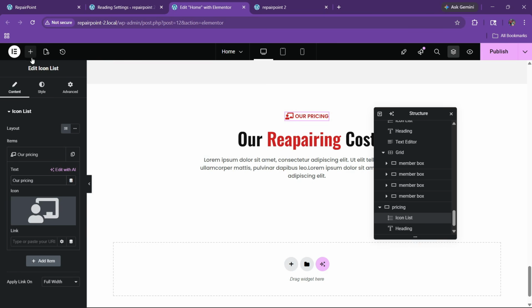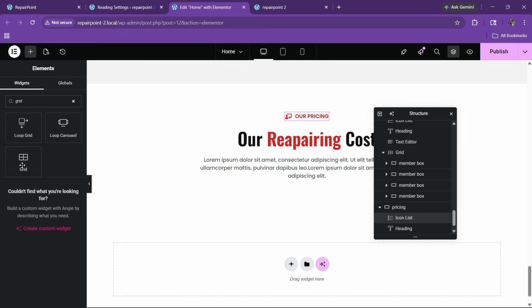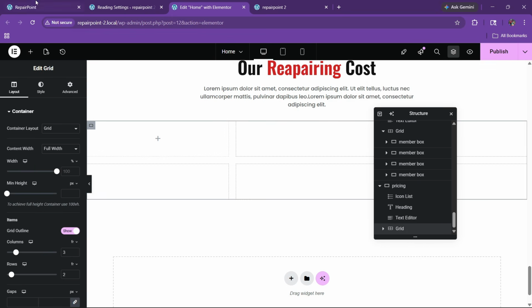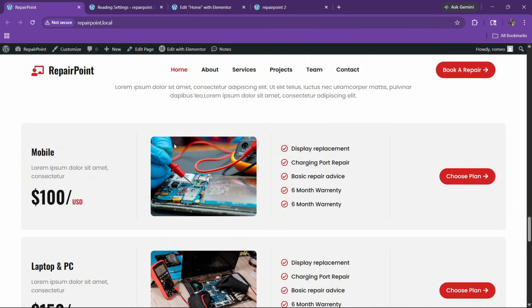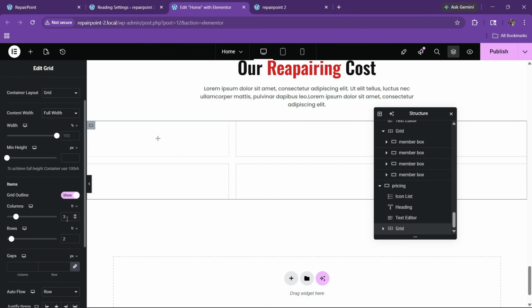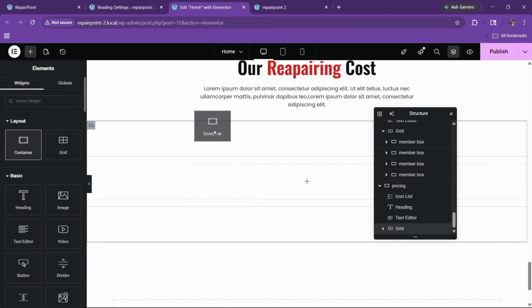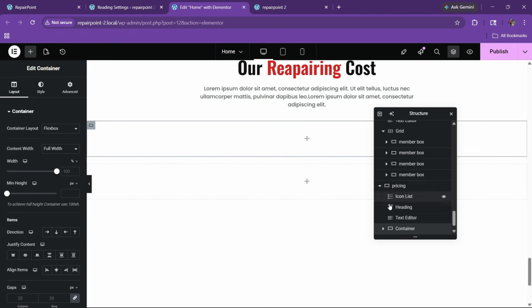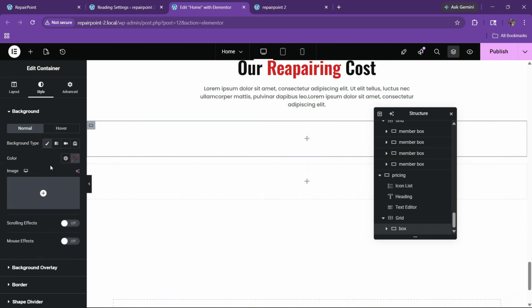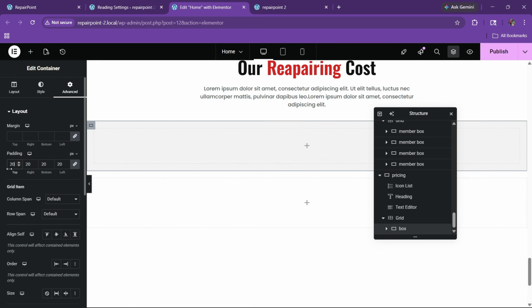Now you can see we have to add this grid here below. Okay, now we can add this grid. So the grid would be like 1, and this would be 3. Okay, now you can see we have to add a new container. So we can just add this container here. Okay, like this, and here we can just make this bg. Okay, here also we can add this.